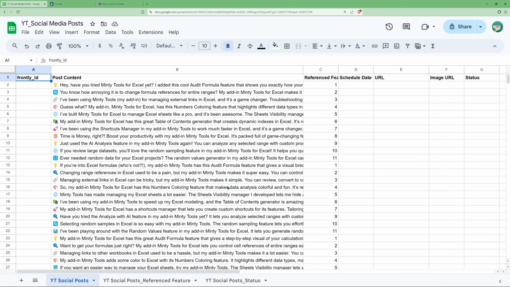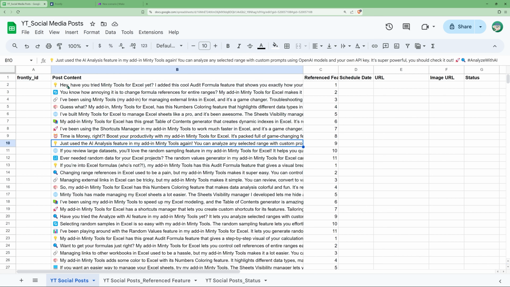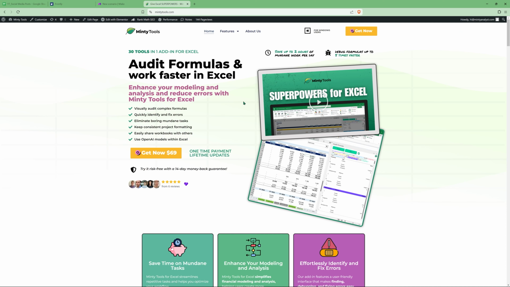So here's my database. What I did here is I've prepared the social media posts. I used ChatGPT to do that. And those are all posts I'll use to promote my add-in Minty Tools for Excel, which is an Excel add-in with various time-saving features. A little plug here.